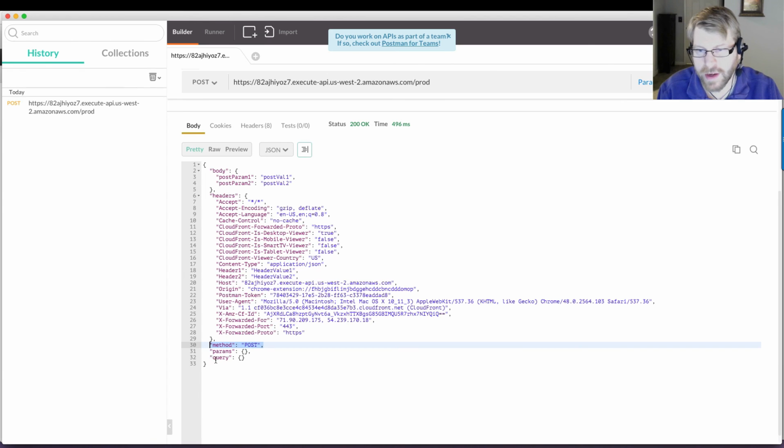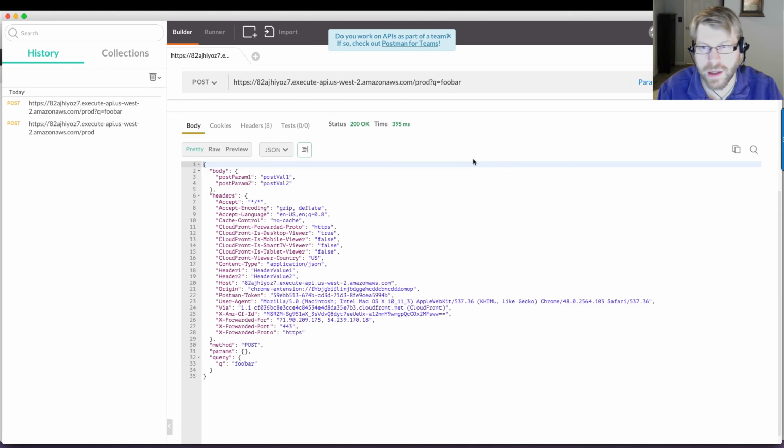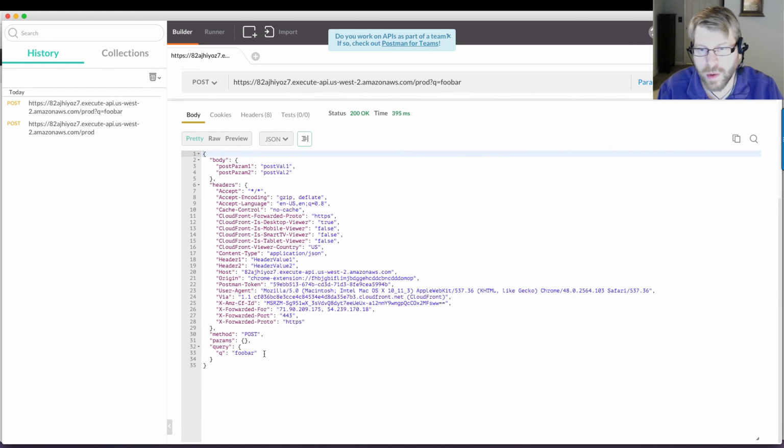I didn't specify any URL parameters or query parameters. If I just add a query parameter on here and run this again, you'll see our query parameter comes up in there. And so that's it. That's the successful test of our API Gateway and Lambda with the request object.